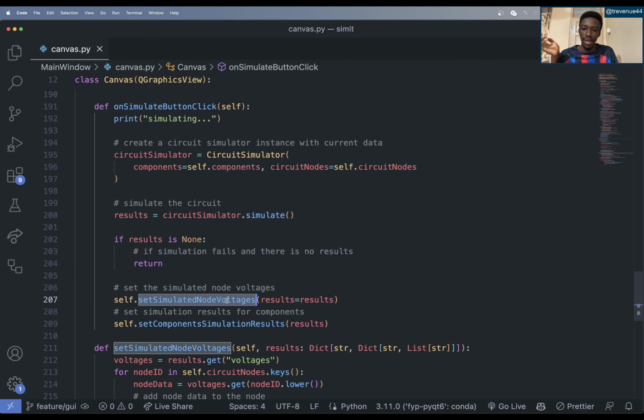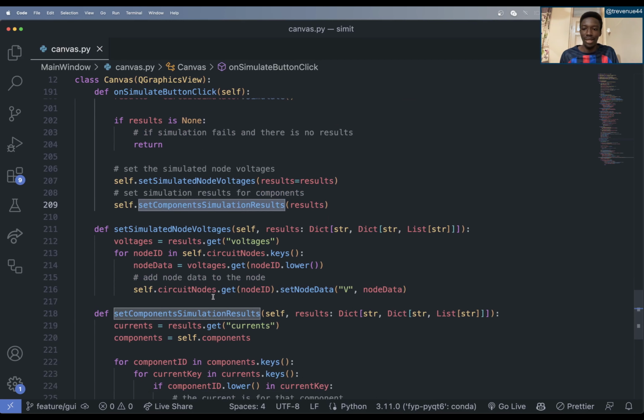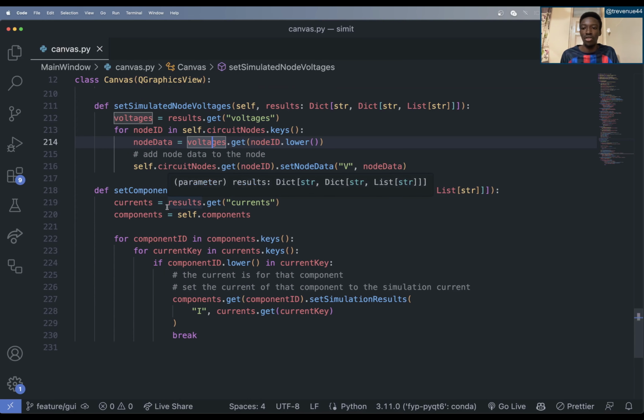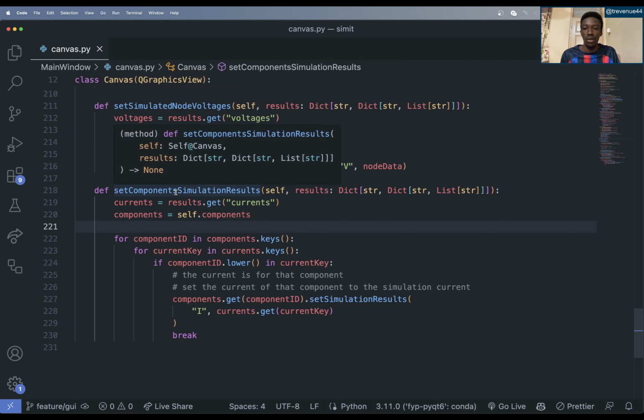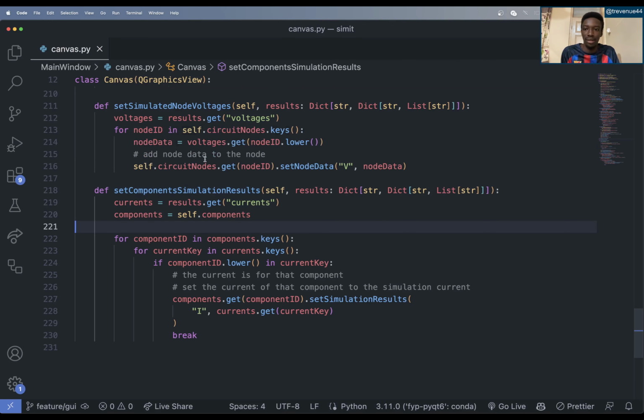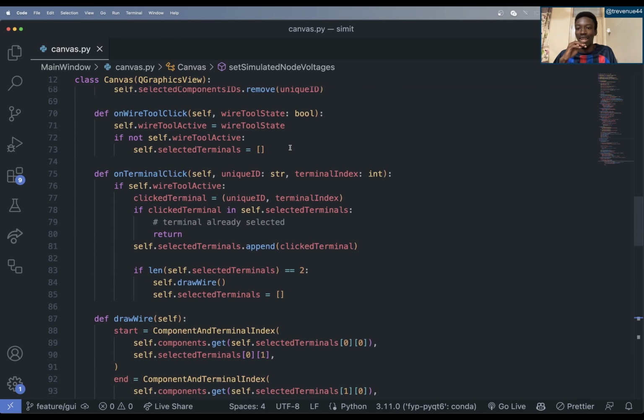Then with the result, I set the simulated node voltages and I set simulated components. These two functions go through the nodes and add the results of the simulation to them. The first one goes through the nodes, the second one goes through the components, and they add the simulation result to them. The components have currents flowing through them, so usually their result is current, but nodes have voltages, so the result that I store in the nodes is the voltage, right? That's basically what happens there.